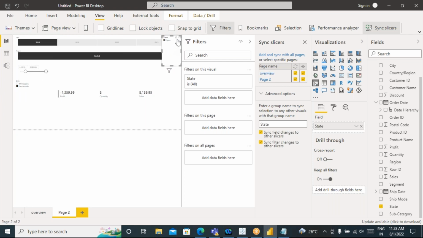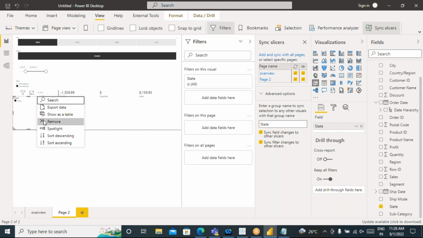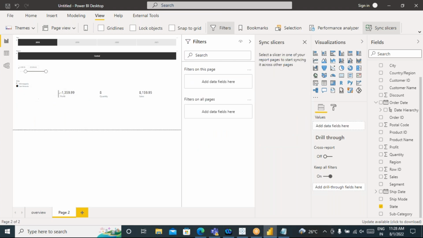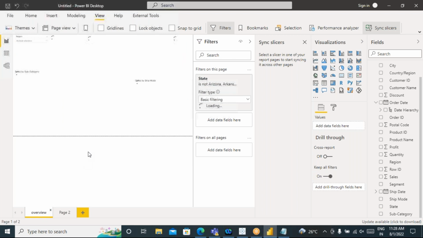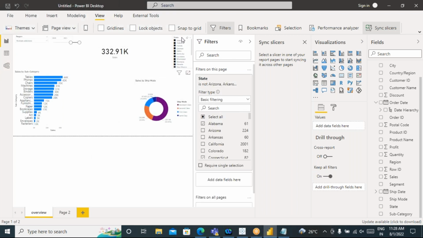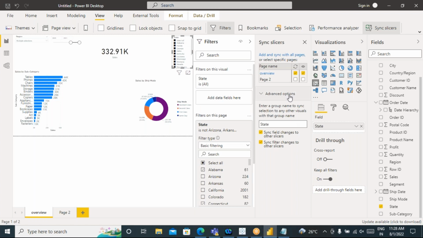Let me remove this. Now we can see that. Select this state and synchronize with page 2. Select that page 2 synchronization. Okay. Now you can select all states and go to page 2.